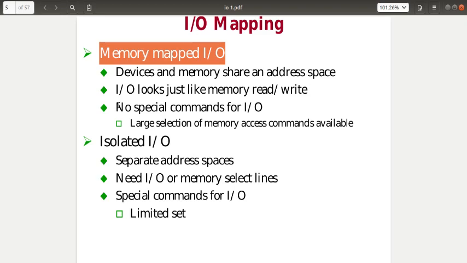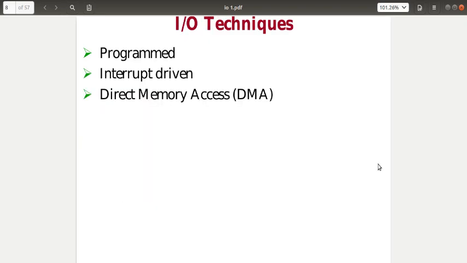But the disadvantage is that this eats into the memory, right? If you have the possibility of connecting, say, 1024 memory locations, and you are using, say, n peripheral devices and mapping them as memory mapped IO, then you are losing that much memory space. So usually we only use isolated IO, and depending on certain conditions we may use memory mapped IO.